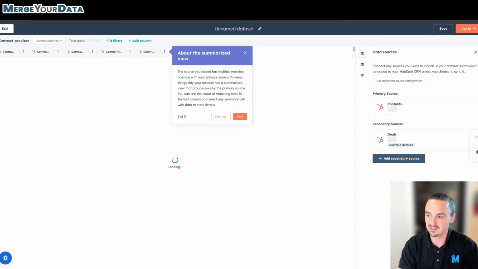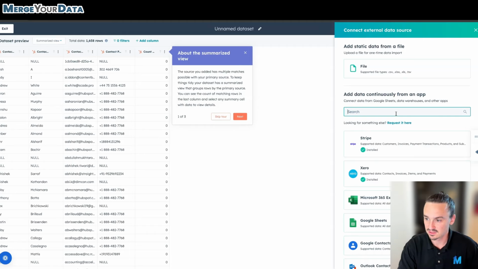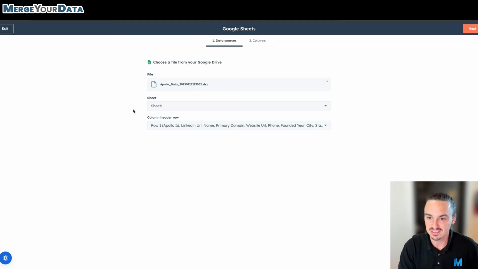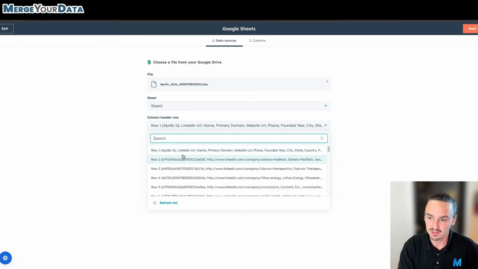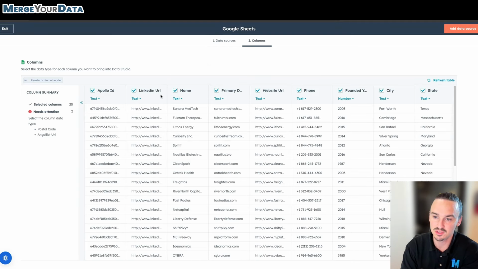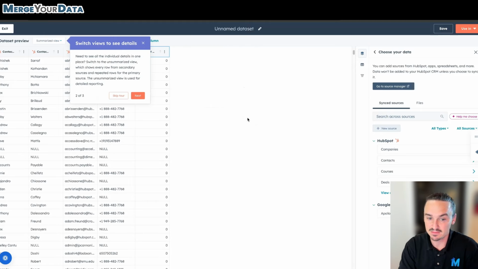Then I'm going to add another secondary data source. I'm going to click a new source, and I'm going to search for Sheets, and then go through connecting to Google Sheets. And so when I select a sheet from my drive, you can see that I can choose the different sheets inside of that actual Google Sheet. And then you can select a column header row as well. I'm just using a sample Apollo import for this. And then I can click on next. And I can choose which columns I actually want to pull over into HubSpot here. And so then I'll just click add data source. And so now this is actually added into the data set inside of HubSpot.